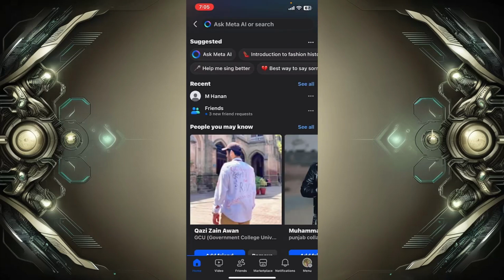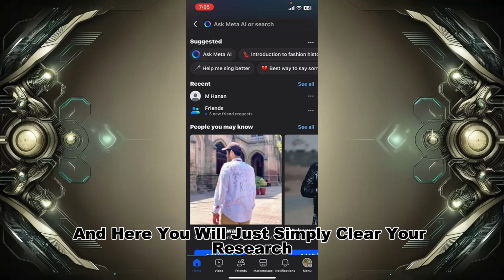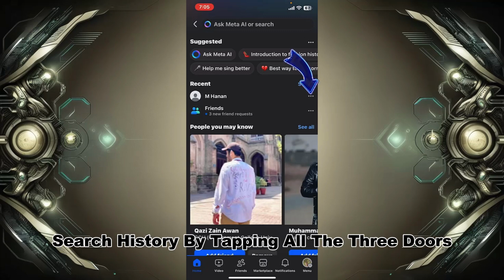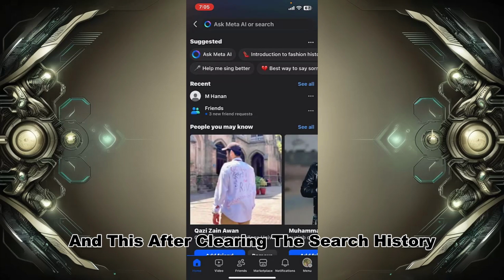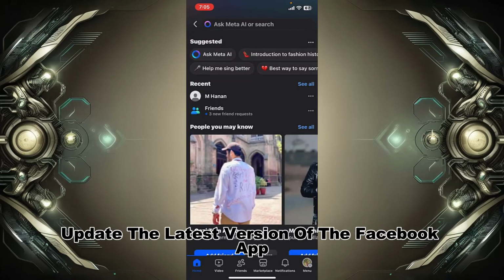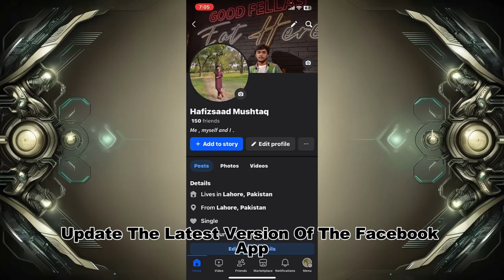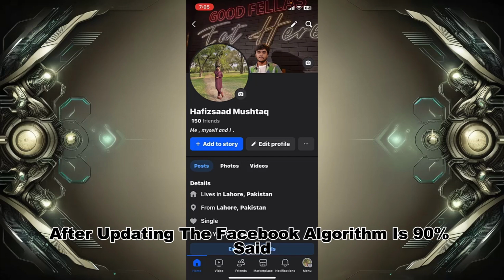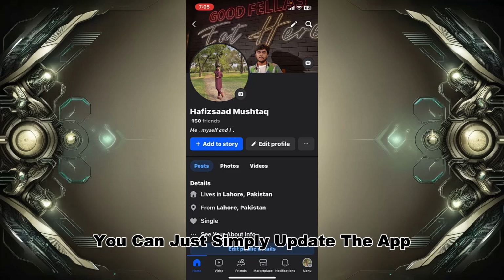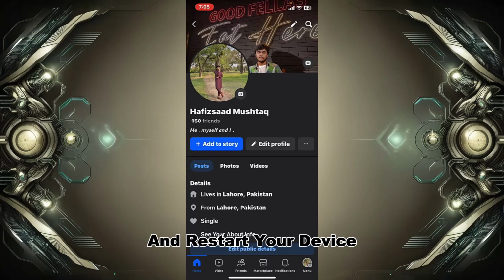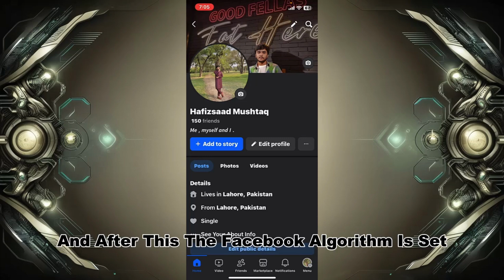And here you will simply clear your search history by tapping on the three dots, and now you can tap on delete. After clearing the search history, you can simply update to the latest version of the Facebook app. After updating, the Facebook algorithm is 90% set, and if you want to set 100% of the Facebook algorithm, you can simply update the app and restart your device. And after this, the Facebook algorithm is set.